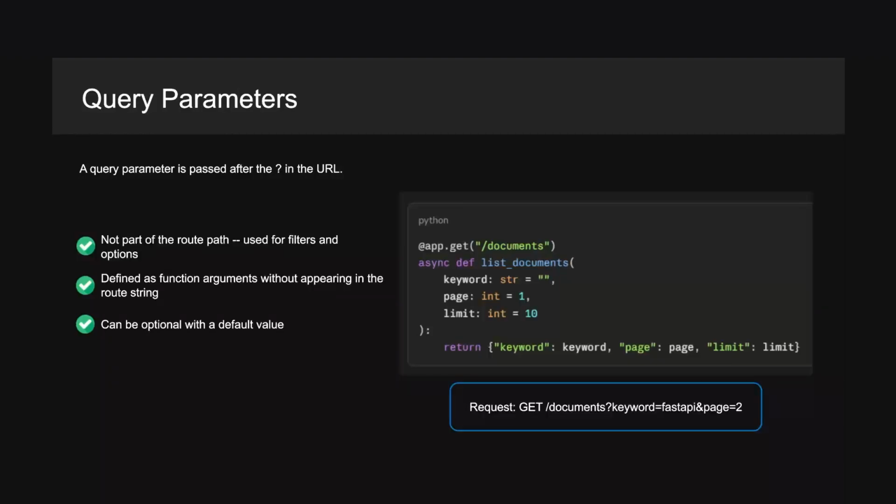Now, query parameters work differently. They are not part of the route itself. They come after the question mark in the URL. In FastAPI, you define them as regular function arguments that don't appear in the route string. Look at the example. The /document route has three query parameters: keyword, page, and limit. All three have default values, which makes them optional. A caller can hit /document and get the first page of everything, or hit /document?keyword=FastAPI&page=2 to filter and paginate. FastAPI parses and validates all of it automatically.